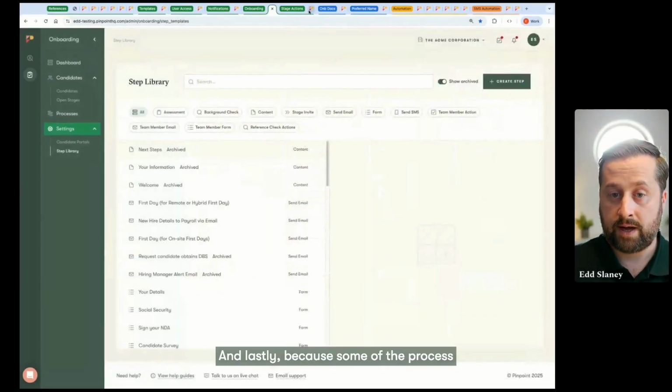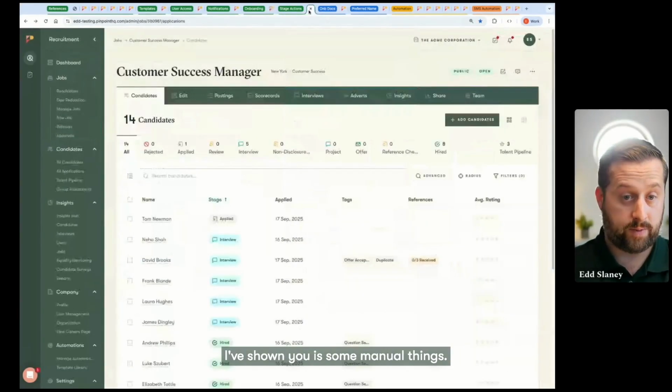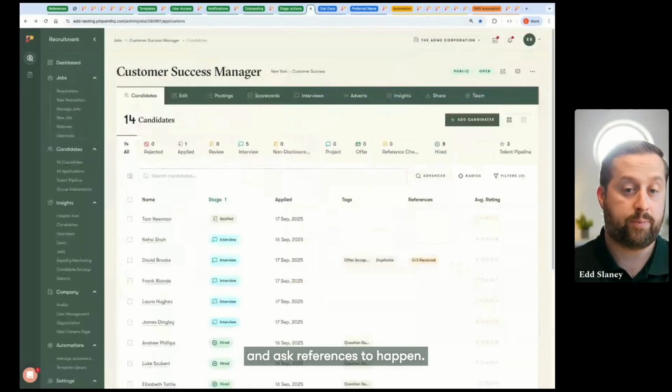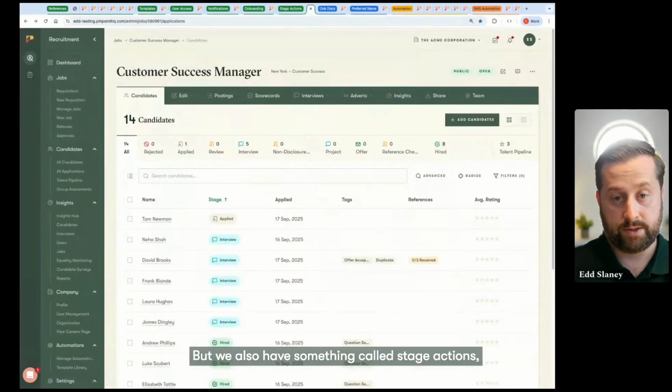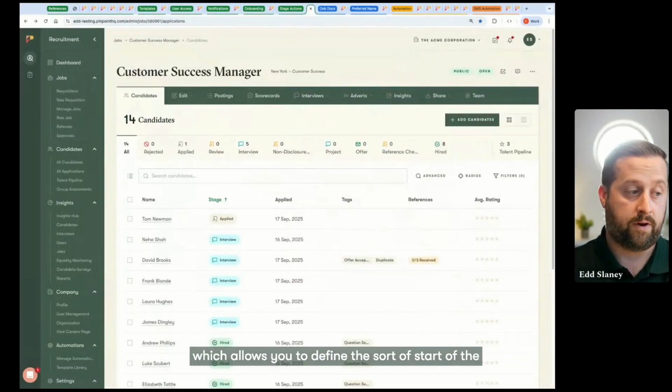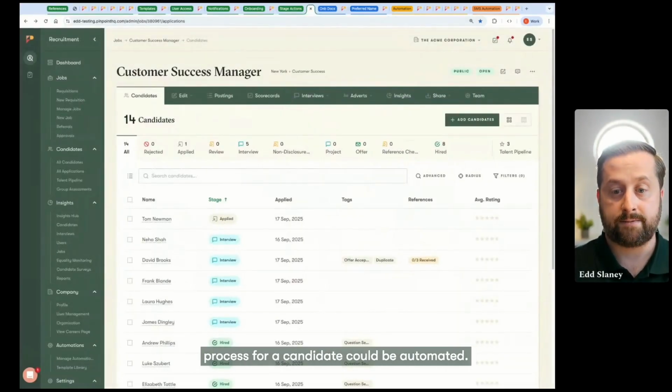And lastly, because some of the process that I've shown you is manual, so we have to click some boxes and ask references to happen, there are always ways we can improve the speed of things, and obviously we have a big automation system, which I'm going to show you a little bit of in a minute. But we also have something called stage actions, which allows you to define the start of the process for a candidate could be automated.